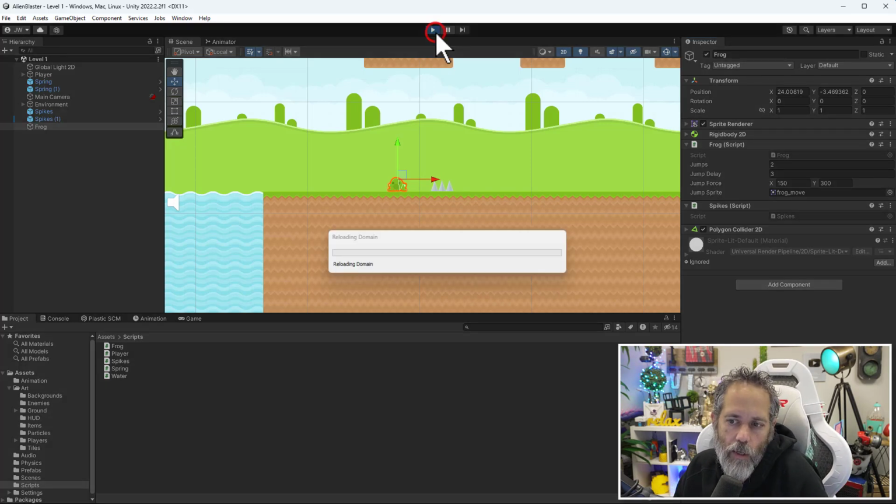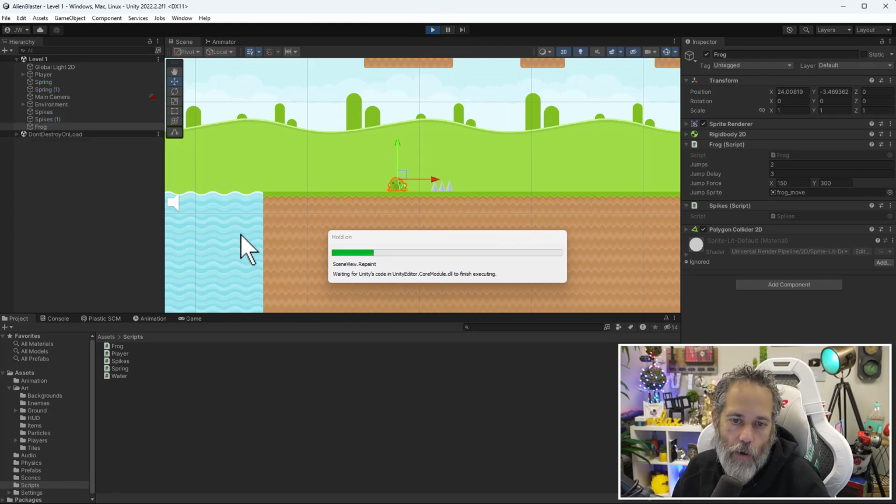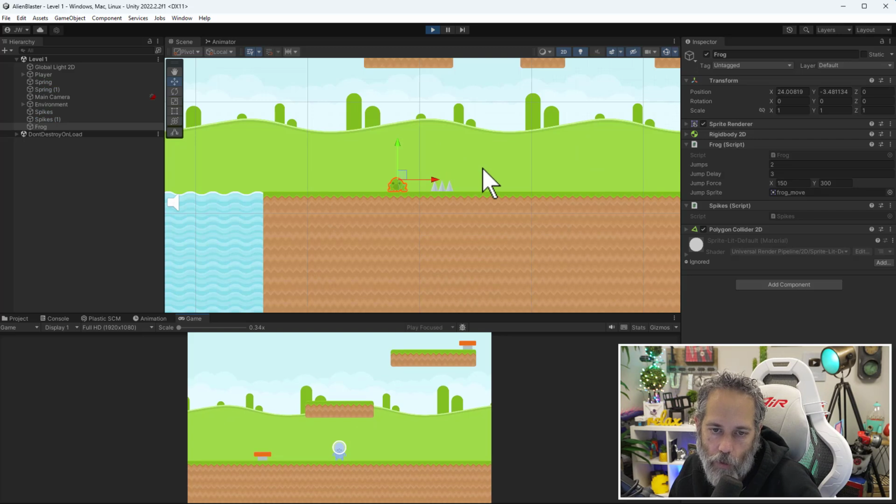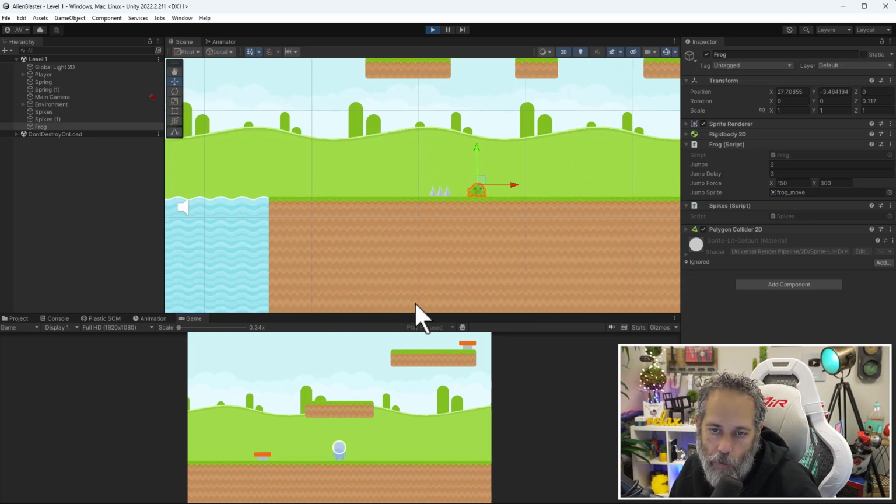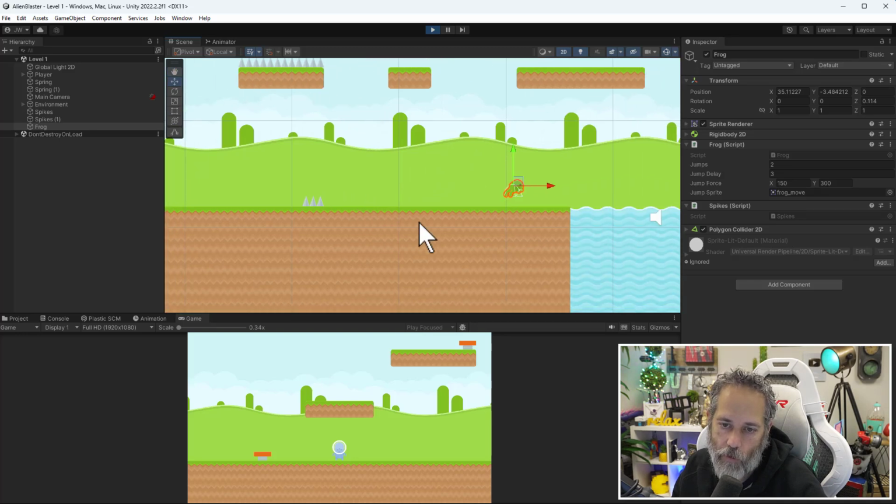Let's save our scene, press play, and watch our froggy do some jumping. He should go hop, hop, hop, or hop, hop, and then hop, hop. Let's see if that's true. So he jumps any second. There we go, hop. And a hop, and then he should flip around. Oh, 3 hops. Let's see if he's going to flip on this third.